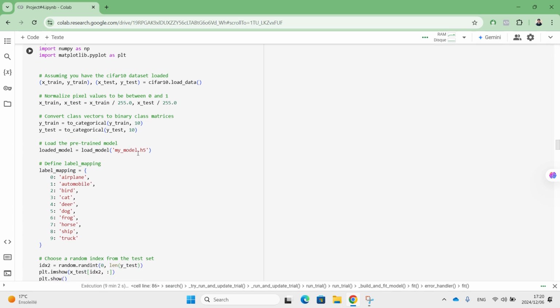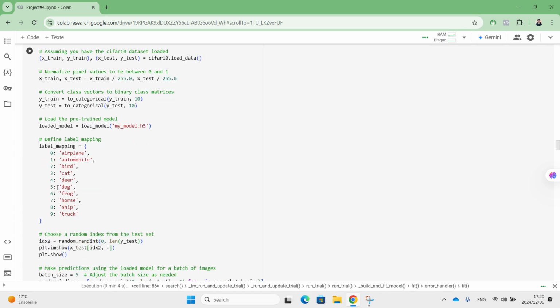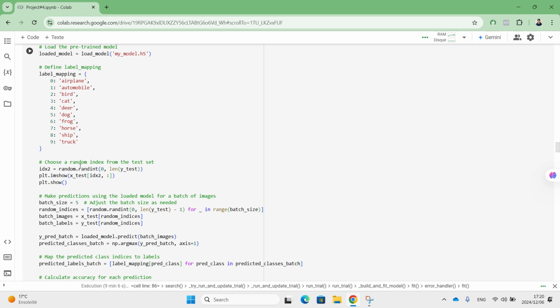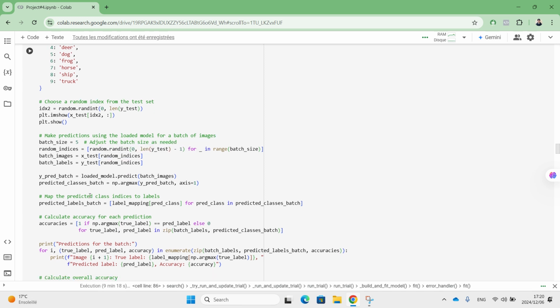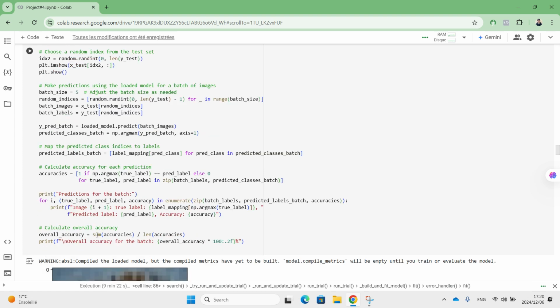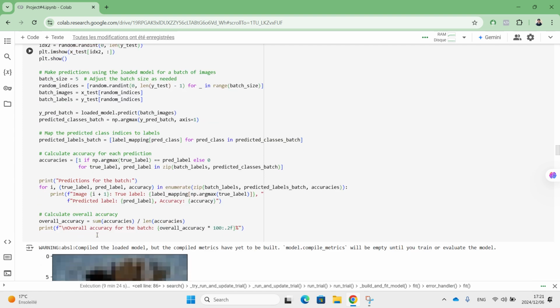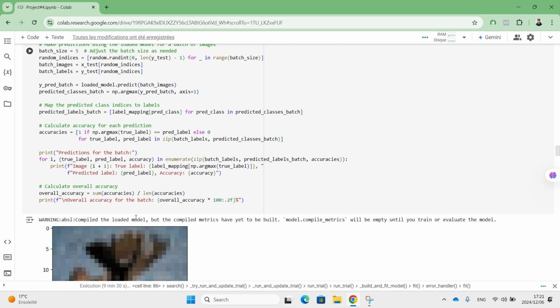We load the pre-trained model that we had previously, and we define the label mapping. Then we choose a random index from the test set. We make predictions using the loaded model for a batch of images. We adjust the batch size as needed, and then we map the predicted class indices to the labels we have. We calculate the accuracy for each prediction to know what our picture is about. We calculate the overall accuracy to know how accurate it is.